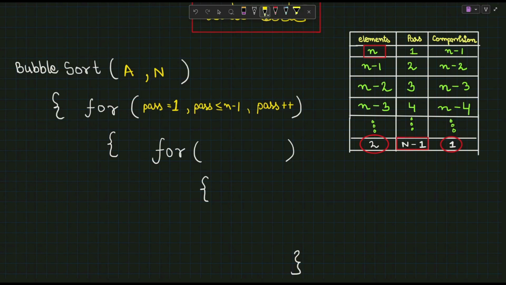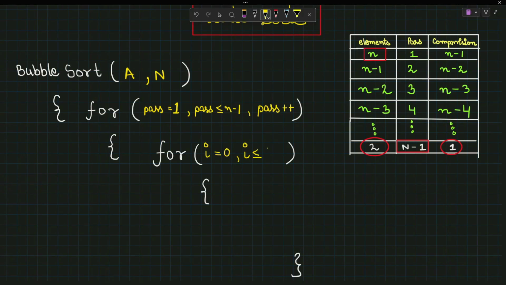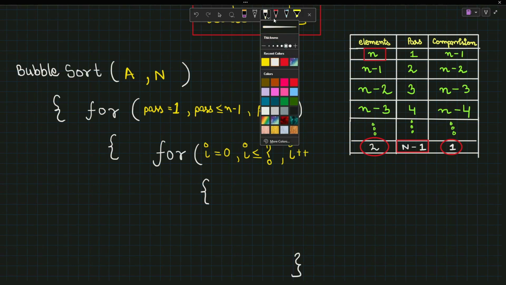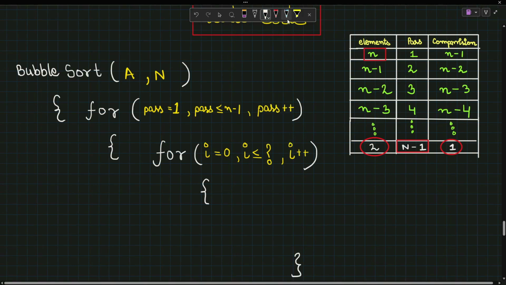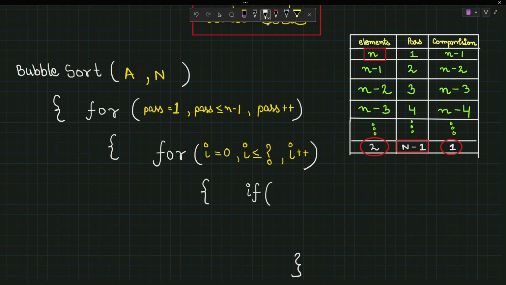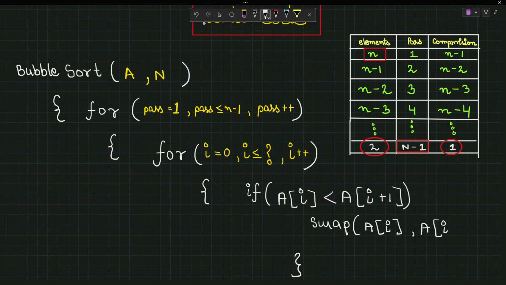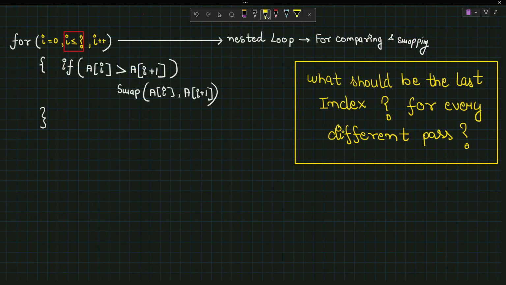Now in the nested for loop, we will start our index from 0 to an unknown index, and will increment the value of index till the last index is achieved. This nested loop is for comparing the adjacent elements of the array and swapping them if needed. The unknown index means what the maximum last index should be for every different pass. So to find it out, let's check it.